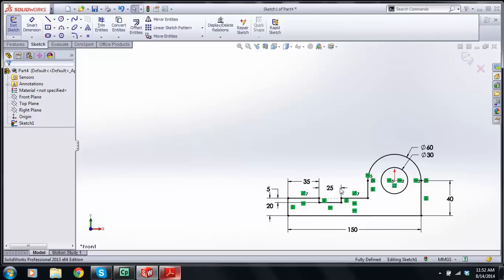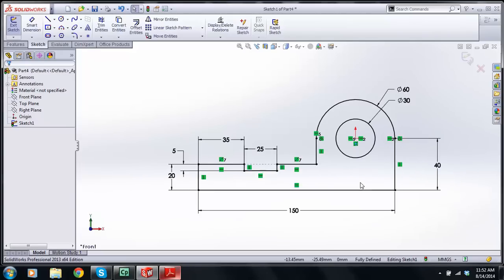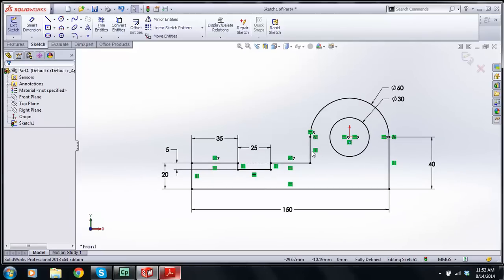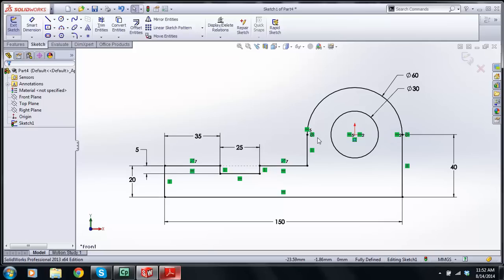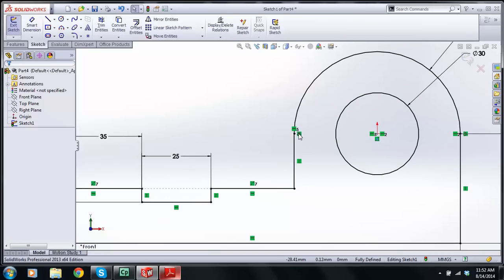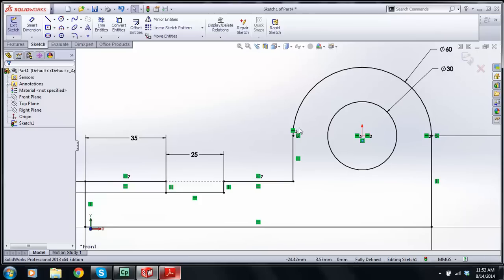You're going to have to practice that a little bit, but we'll keep on using it for the next couple of weeks. It's all fully defined. A couple of things. This new relation, that was automatically added. That's called a tangent relation. I'm going to get into that a little bit later, but what Solidworks will do is automatically add relations sometimes, which can be a good thing, but it can also be a bad thing.